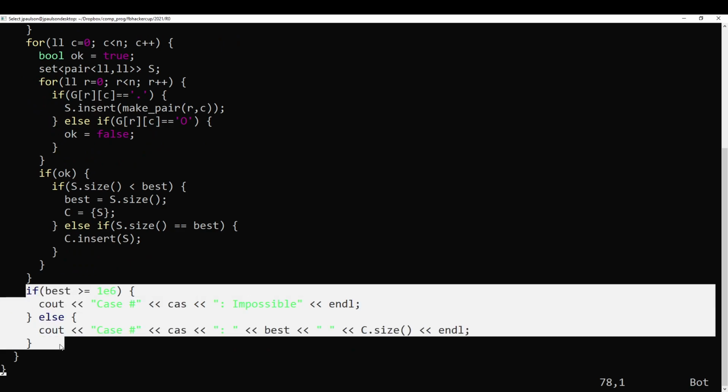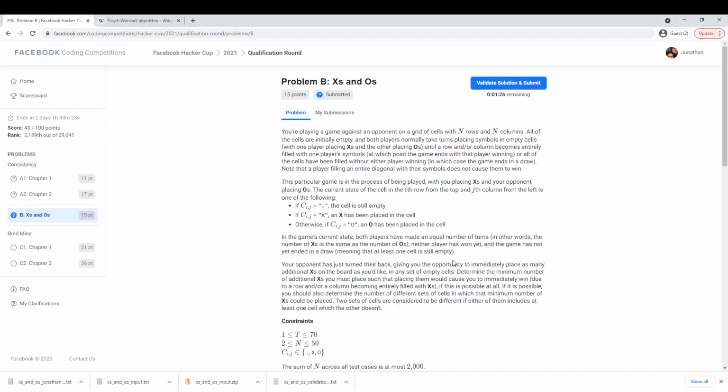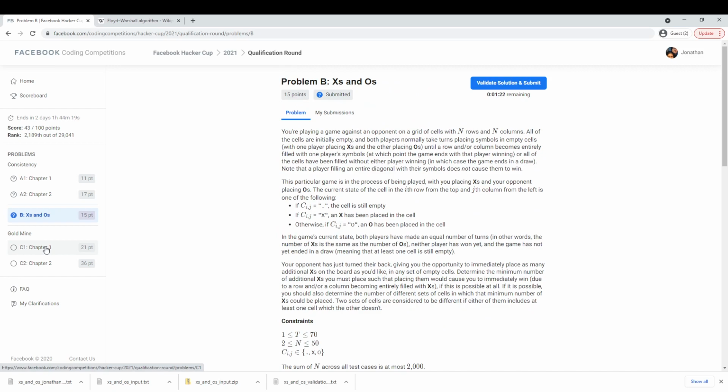If we didn't find any good solutions, or if all rows and all columns were not possible, then just print out impossible. Otherwise, if anything was possible, best is going to be, well, m was 50, so it's a million, definitely not good. Print out how many x's we need and how many different ways there are to place them. So that is it for B.